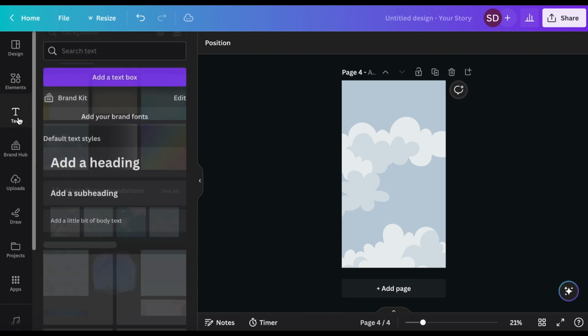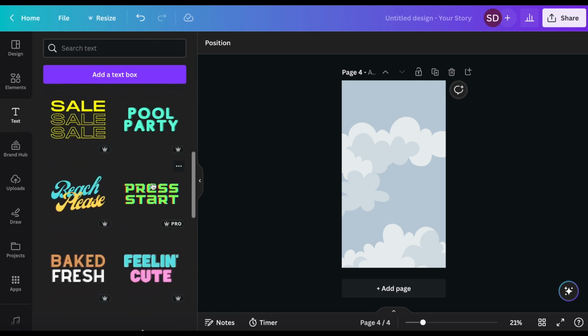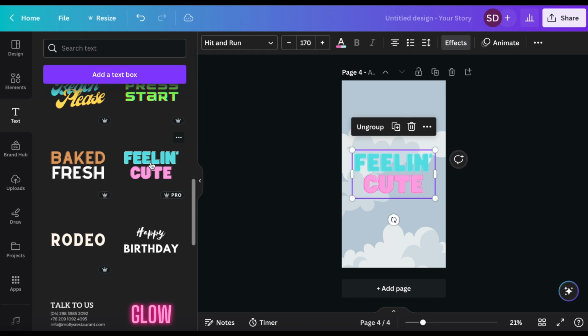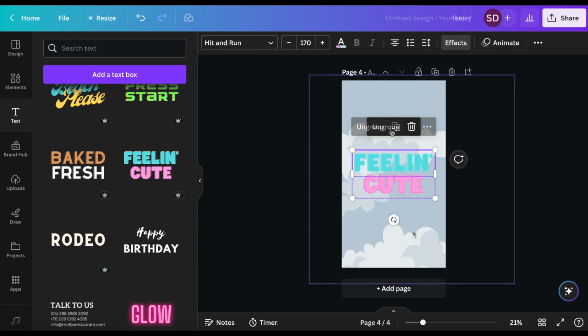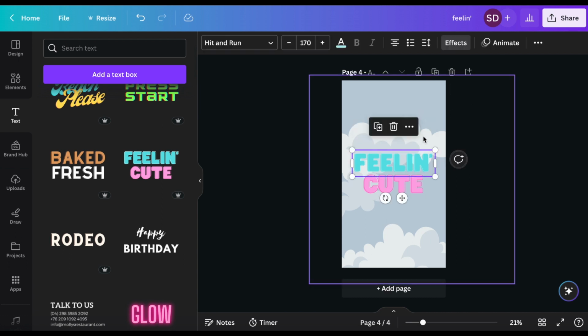So now let's have a look at the texts. Here you have text combos that are already pre-made that you can just choose, and by clicking on it, it will automatically transfer over to your project. Here you have an option saying ungroup, because obviously this text combo is already grouped. So you can go ahead, ungroup, and then you can manipulate it separately.